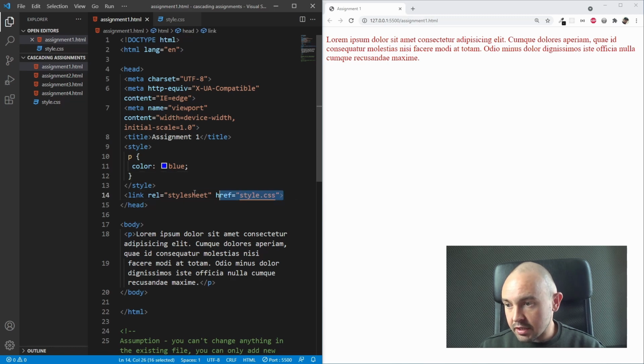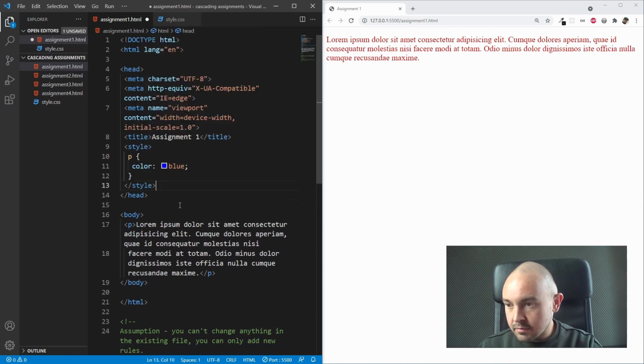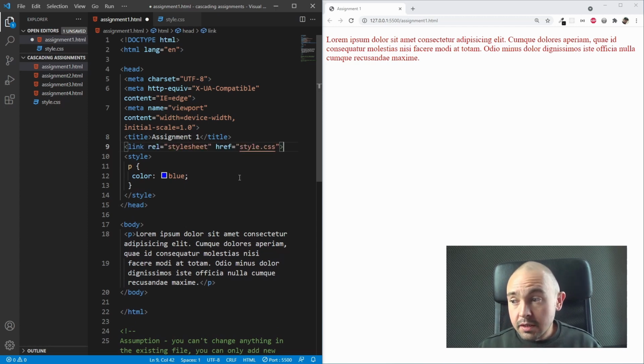If we cut this link tag from here and place it before our style tag, like this, when we save our file, the color of our paragraph should be blue. Let's see it. Ta-da! That's how it actually works.